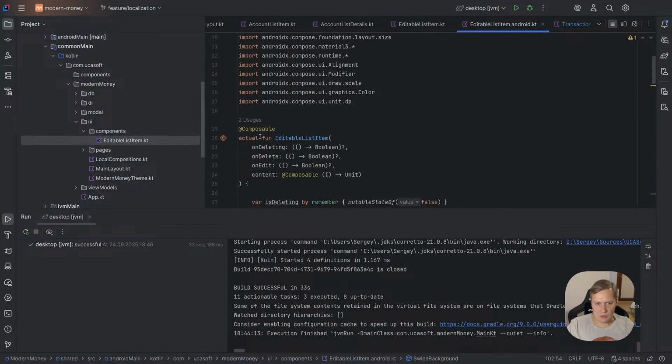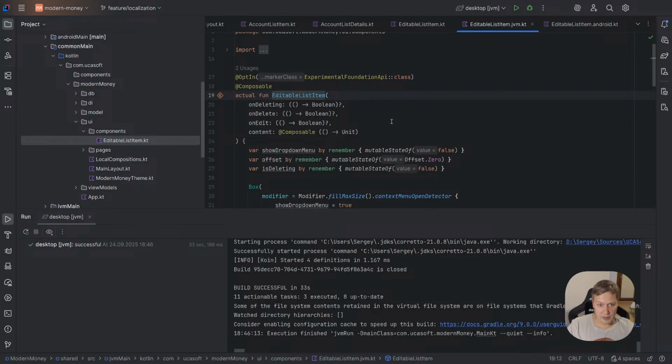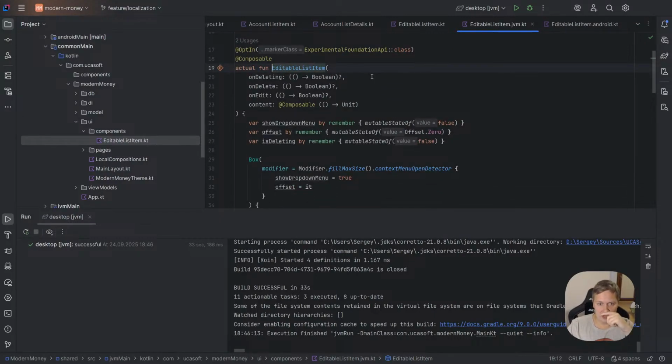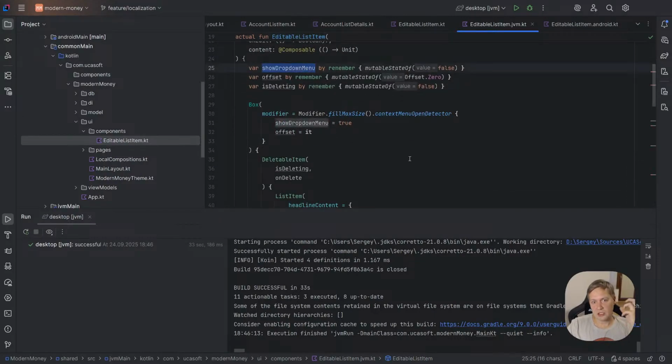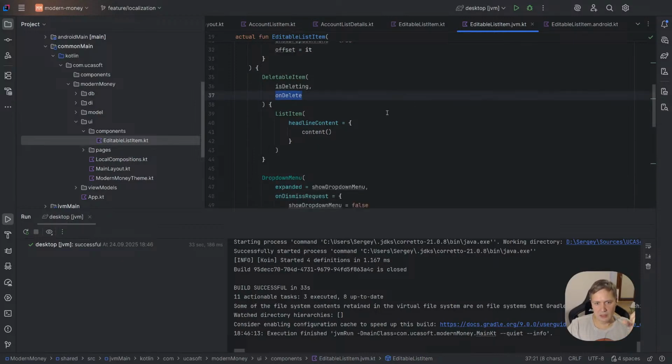Let's go back to the Kotlin model, and let's switch to the Java one. Here we also have this editable list item, but what we do here is just show a drop down menu. I have this offset because I faced some problem with the menu for some reason, and I will describe it right now. And of course we also have is deleting, and we use the same deleting item here, providing whether it is deleted or not, and just passing this on delete action inside the delete item.